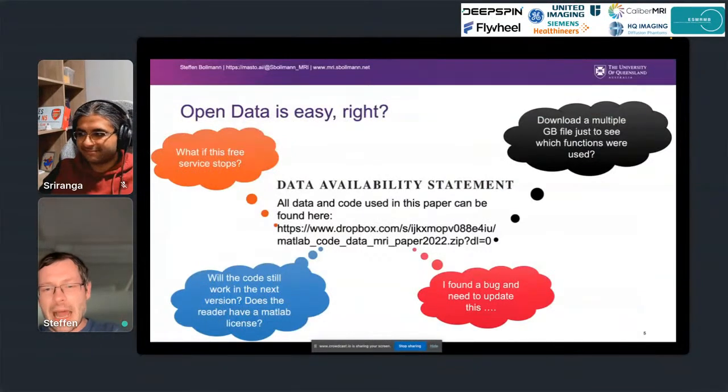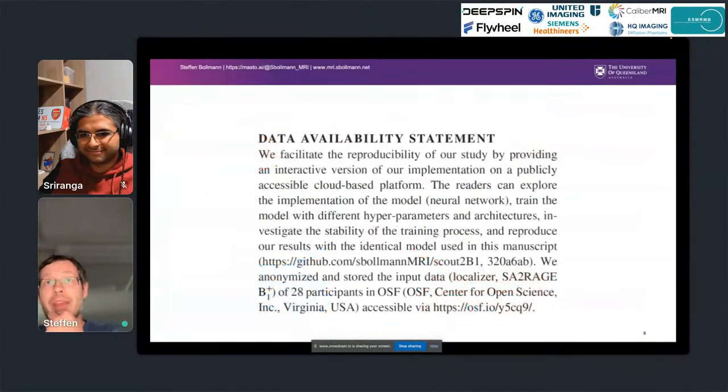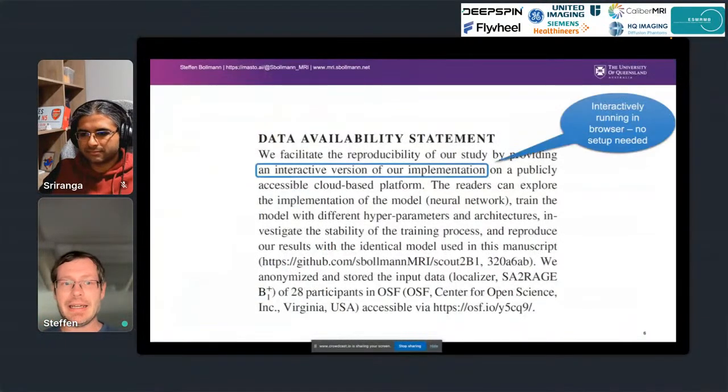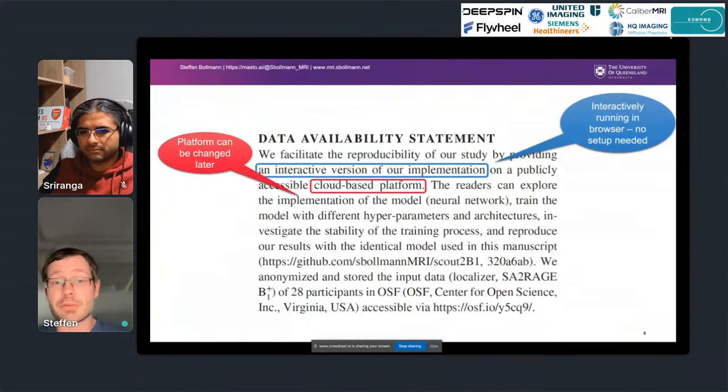So we thought about how we could do this better. And this is from a recent paper from our group. We thought maybe we can even provide an interactive version of our implementation, something that runs in a browser where a researcher doesn't have to do any setup work to get it to run. They can just click and see what we've done in the paper, see the results and reproduce them.